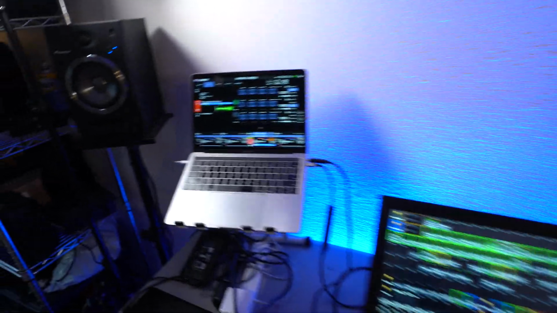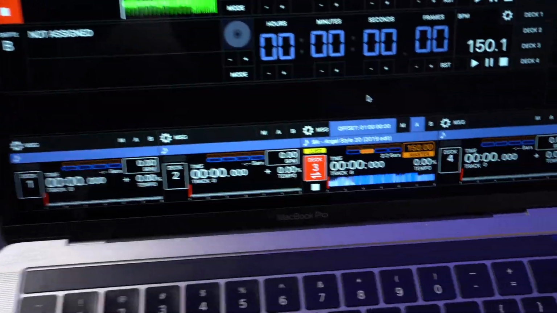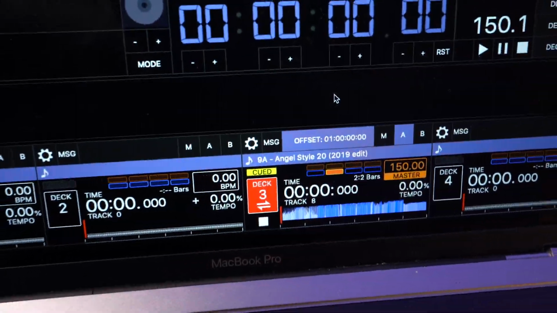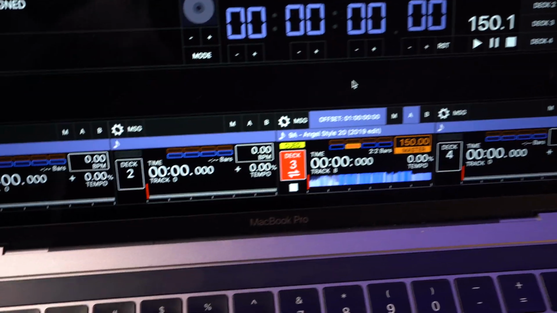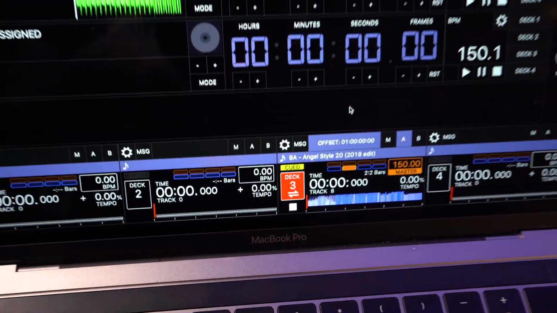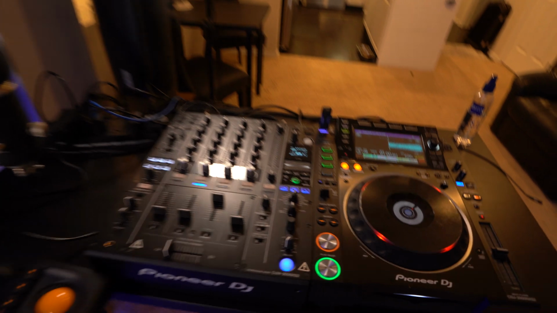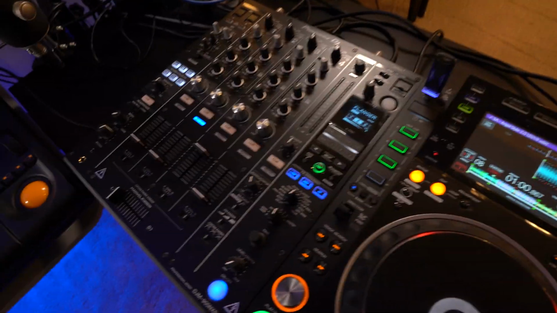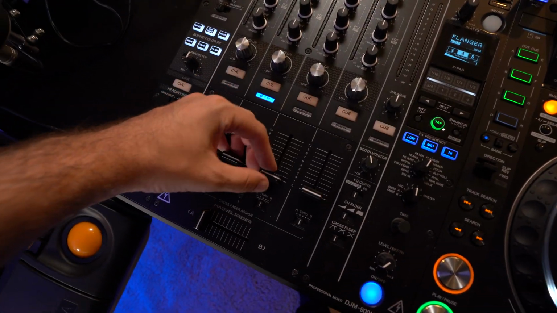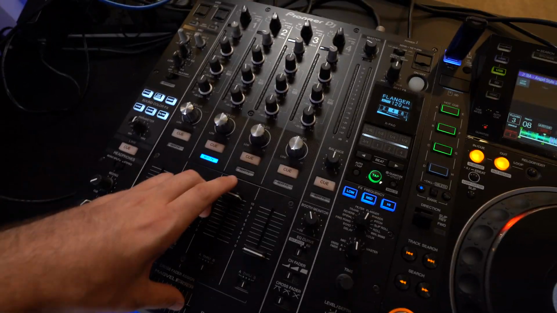Well, it goes even one step further. Over in ShowKontrol, we can see player number 3, and it has a red outline because the fader is up. So not only do you get BPM information and track position information, you also get fader position information over in ShowKontrol, which is super cool.